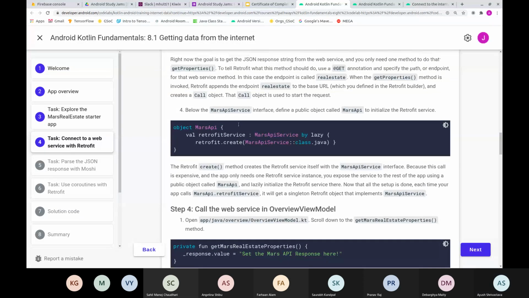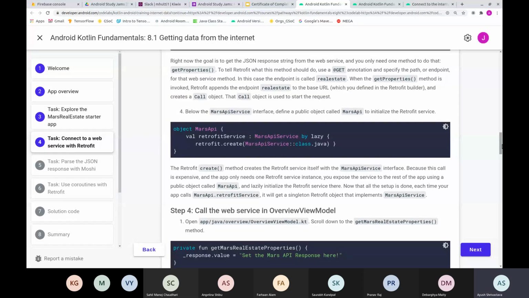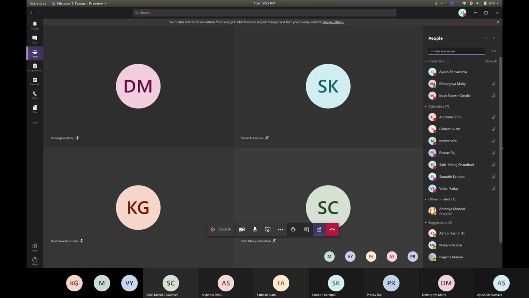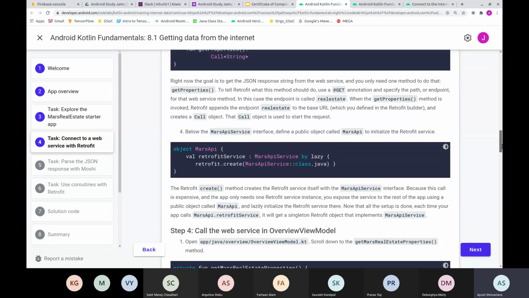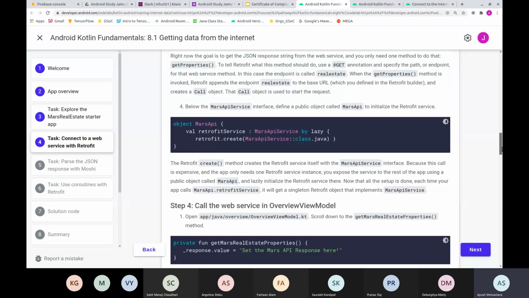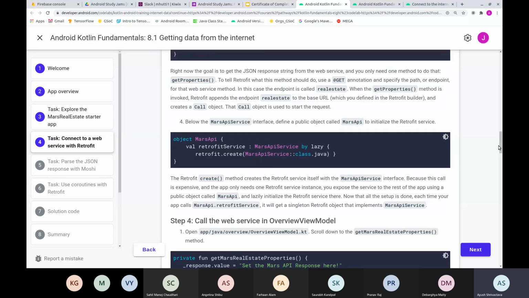Does anyone of you have any doubt? You can ask me. No one wants to ask anything? You can ask, there are very few people, so I'll be able to handle your doubts very easily and in a very detailed format. Anything you want to know about JSON, Retrofit, serializing, deserializing, backend calls?